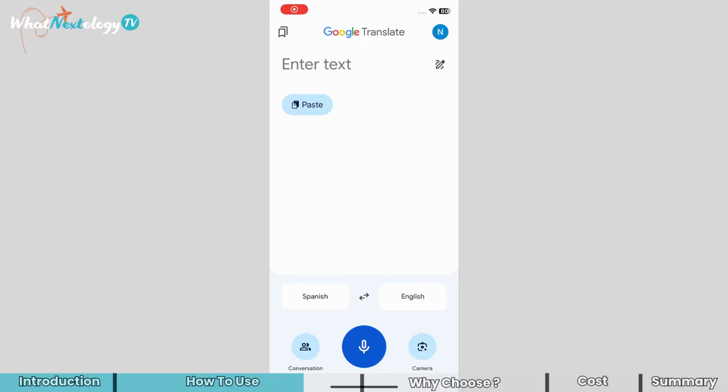You can also have a basic conversation. One person will speak their language, then the other speaks their language, and Google Translate will translate back and forward. Let's watch and listen to a basic conversation.